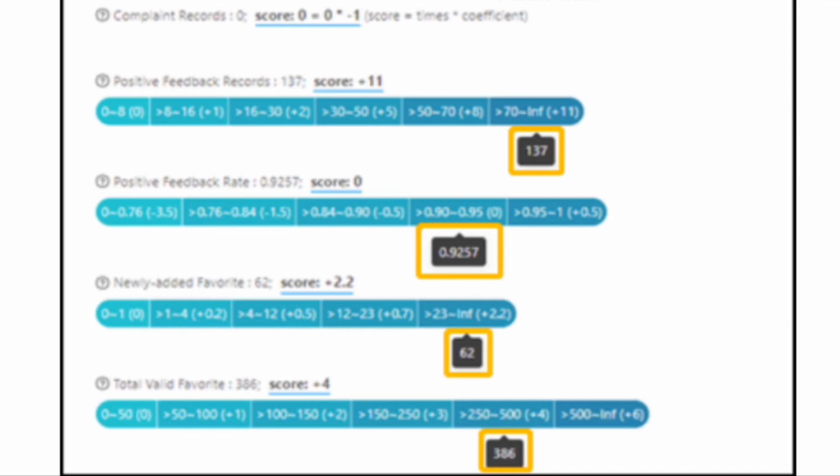Okay, anyway. Look, next is the positive feedback records. Always provide quality lessons to receive more positive feedback from your students. Get more than 70 positive feedback from your students to have an additional 11 points. So as you see, that's the highest you can go, 70. If the average score for this is none.